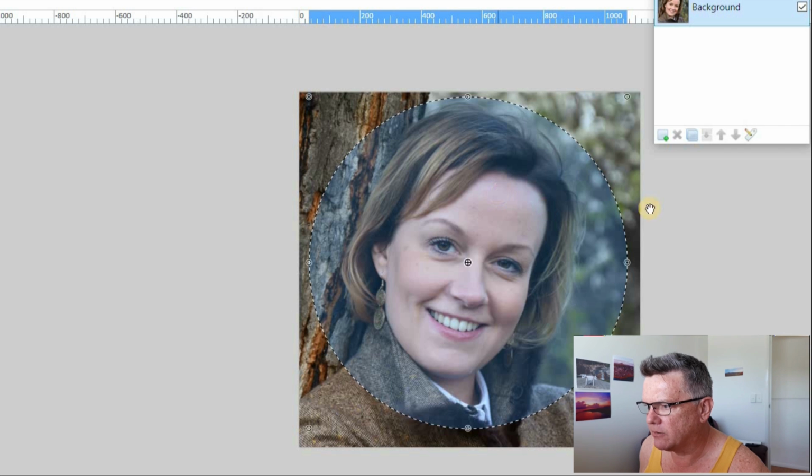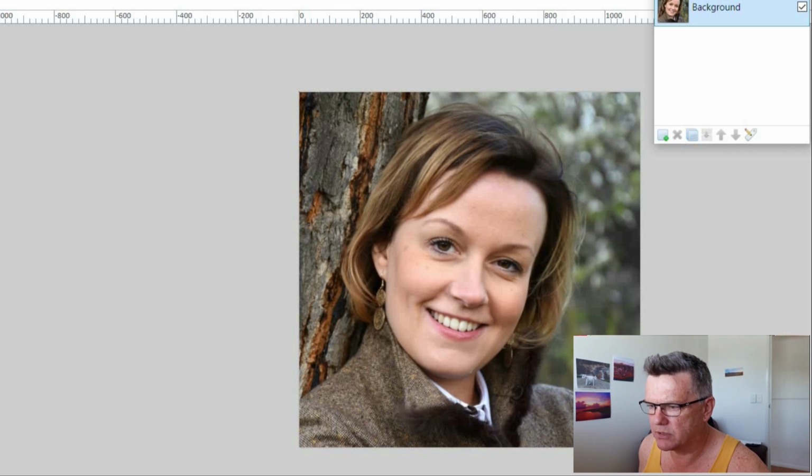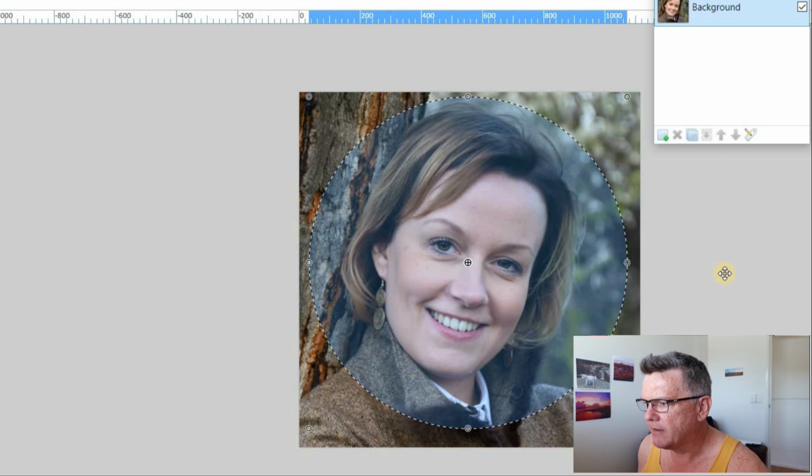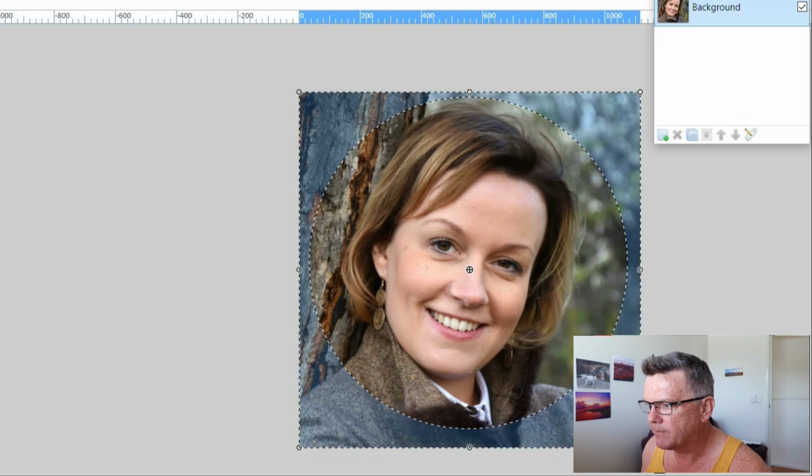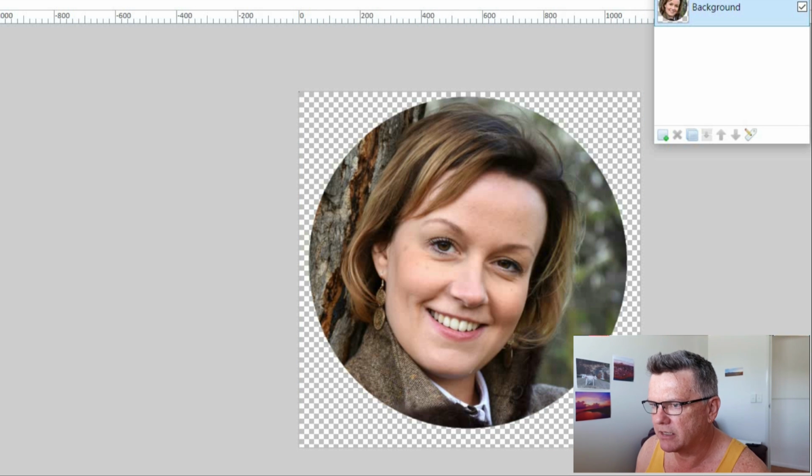Now that we've got that, I'll hit enter to, whoops, shouldn't have done that. I'll just undo that. Okay, now if I go Control I, that's actually going to invert. So instead of selecting the face, it's going to select everything that's outside the face. So if I go Control I, it's now selecting all the bits that are not in that circle. Now I could simply hit the delete button and delete that, and now I've got a circle. I could just leave it like that.